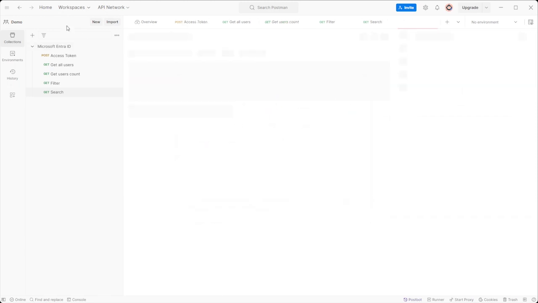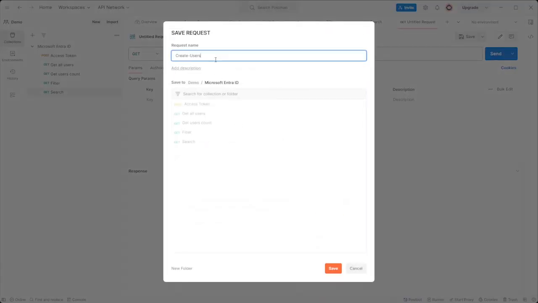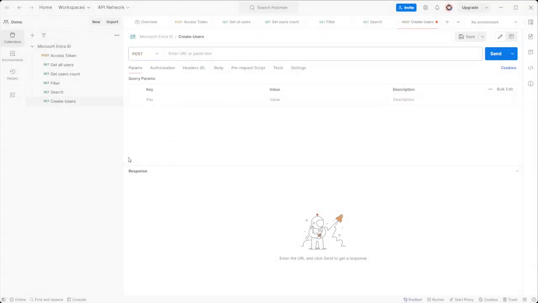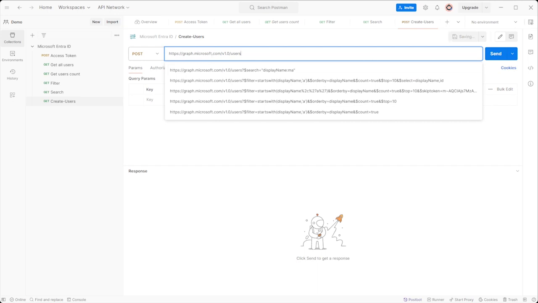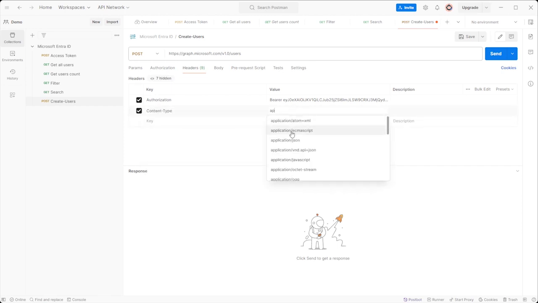Now let's explore how to create new users. Start by creating a new HTTP request named create users in Postman. This will be a POST request with the URL https://graph.microsoft.com/v1.0/users. In the header section, include authorization with bearer followed by your token, and content type with a value of application/json.